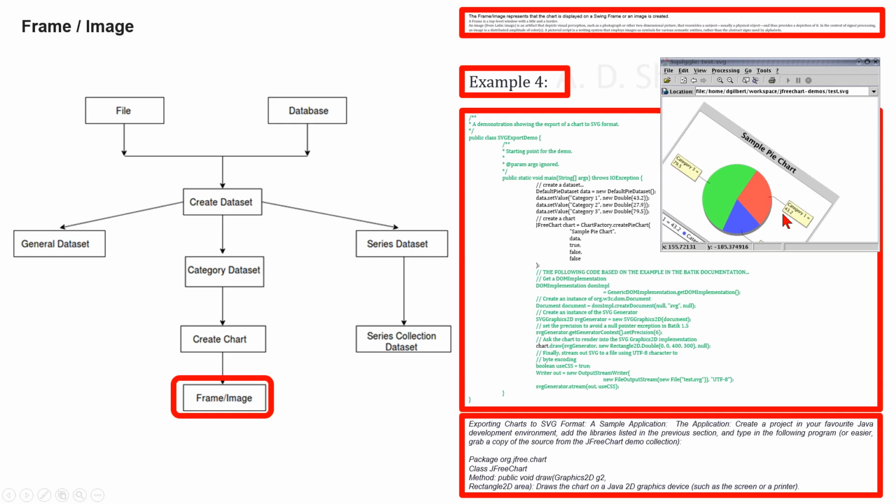If you play about with the viewer, zooming in and out and applying various transformations to the chart, you will begin to appreciate the power of the SVG format. Here the demonstration shows the export of charts to SVG format. Here is the starting point for the demo. Create the chart here.